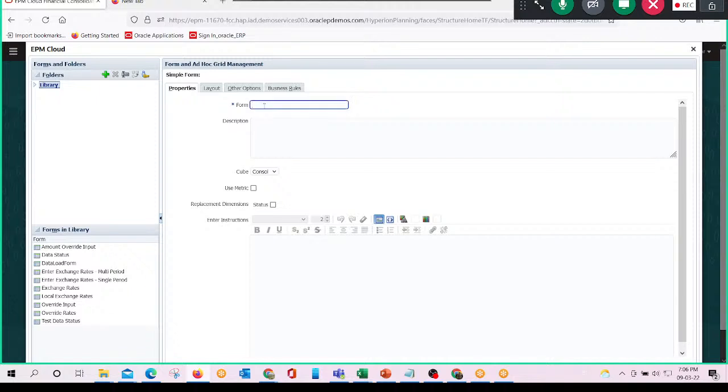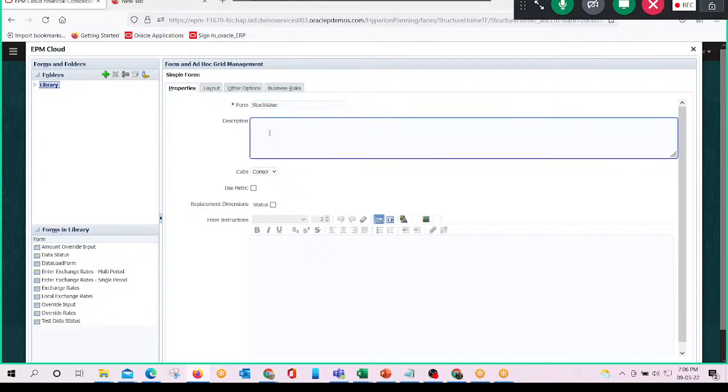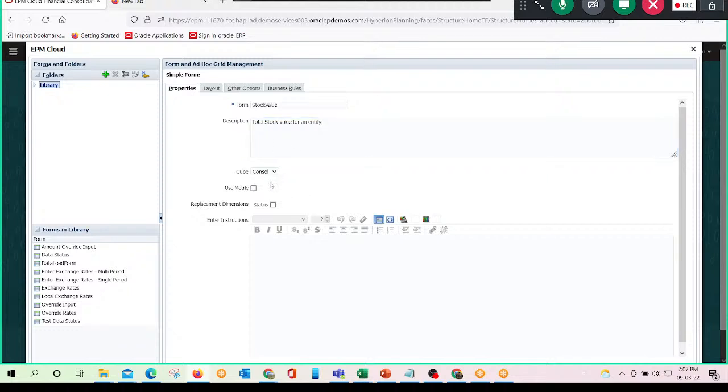So we will go to the simple form, and the different tabs are available. Under properties, we will give the name of the form, stock value, say, total stock value as on, foreign entity. By just giving this, the cube will be Consol. There are two, but we will use this Consol, and we'll move on to the next tab, layout.